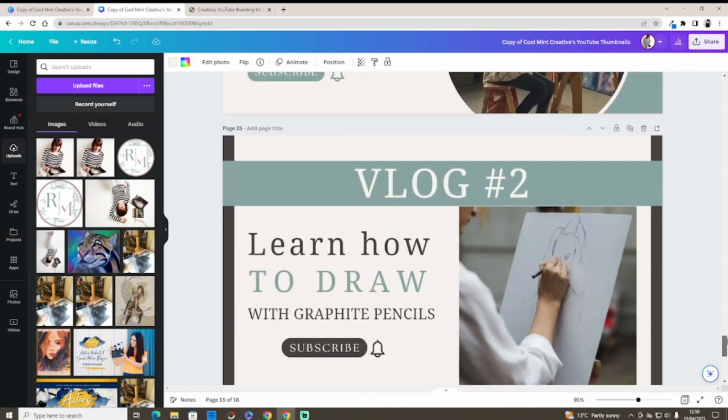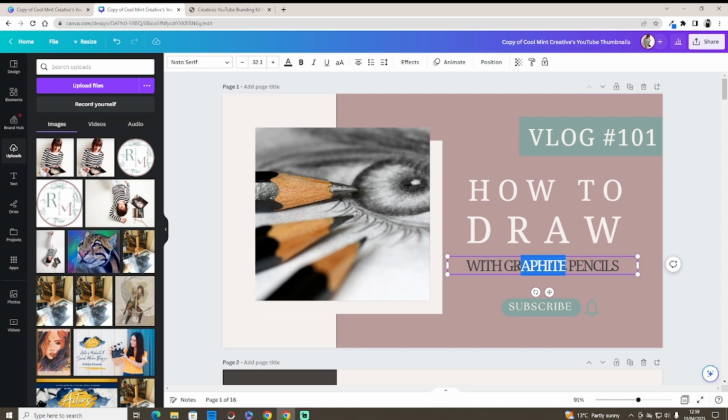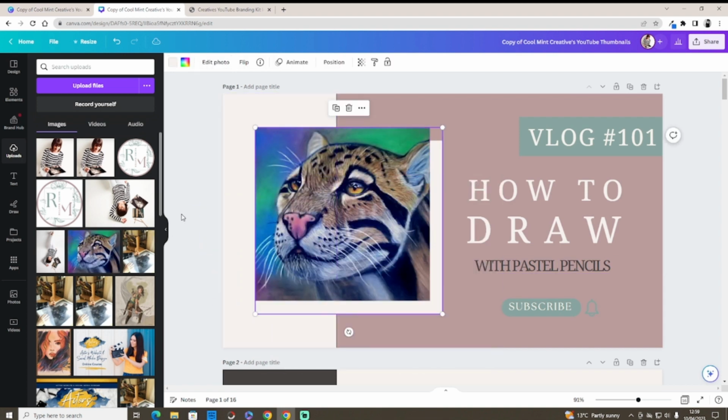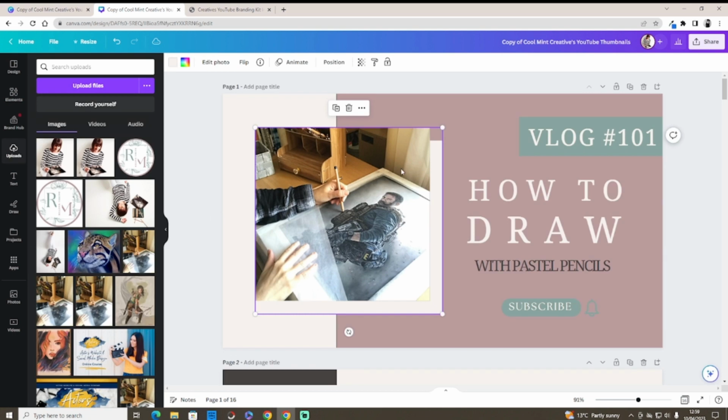Graphite pencils. I'm going to change it, right? This one to colored pencils. Actually, pastel. Should we do pastel pencils? Yeah, let's do pastel pencils. And I'm going to change this image to this one, and it's quite bright, isn't it? So let me just change it to this one. These are some drawings that I've done with pastel pencils.